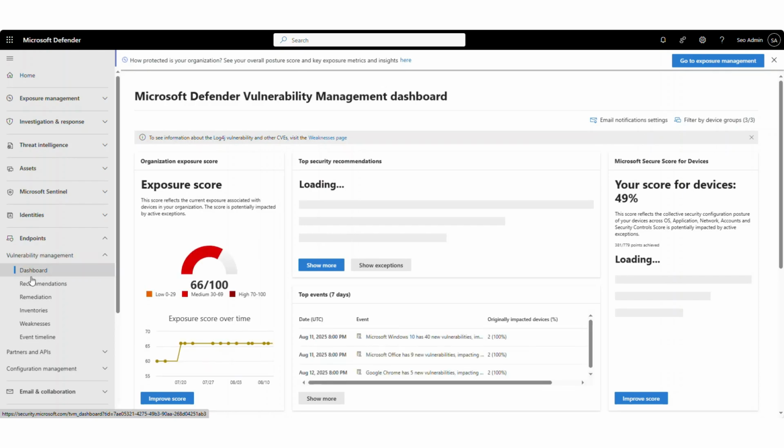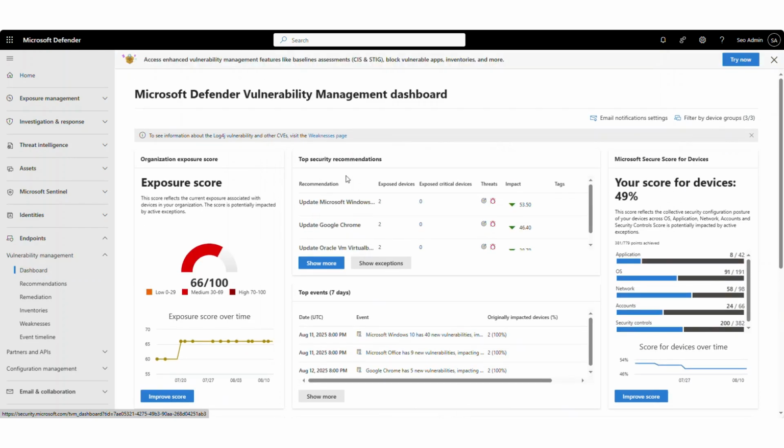When we go to the dashboard, you get at a glance what's going on. First, you get the organization exposure score. This will tell you how well prepared your organization is compared to other organizations. In this case, it is only 66 out of 100 in this environment, which is not that great. It's a passing score if you think of it, but it's not really great. That means there is a lot of room for improvement in this environment.